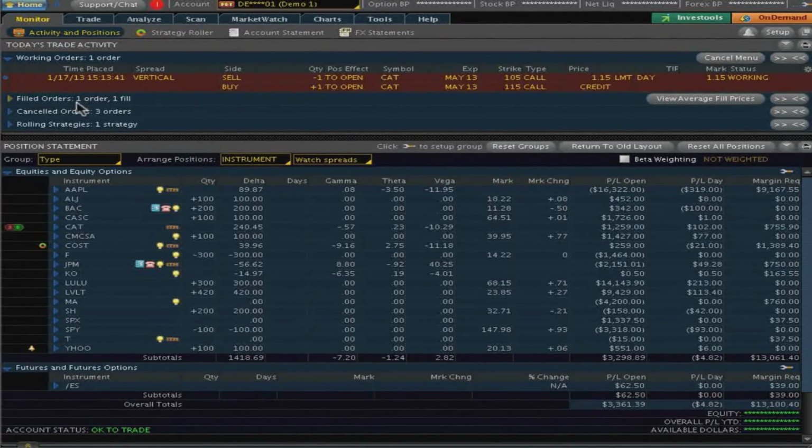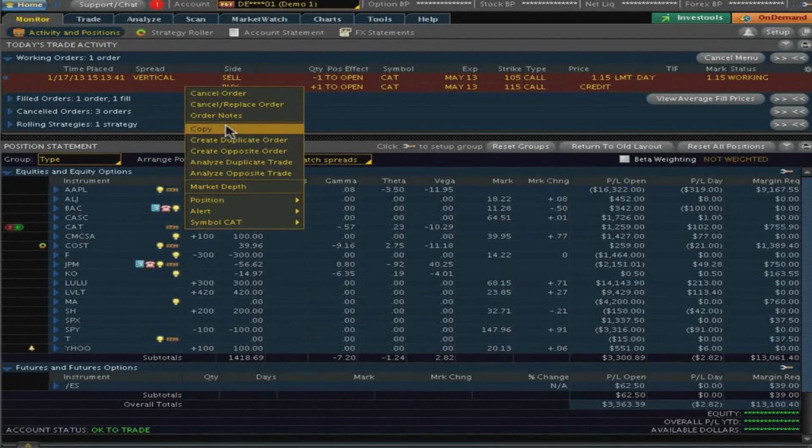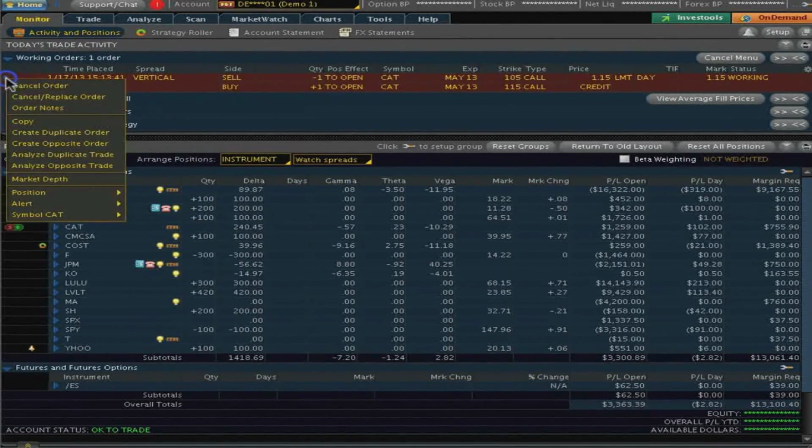Once filled, it will be located under the Filled Orders category and will also be listed as a position further down the page under the Position Statement heading. While an order is still working, you can right-click the trade or click the blue actionable circle on the far left of the trade and choose Cancel to remove the trade or Cancel and Replace Order to make an adjustment. Remember that open orders may be filled while you are attempting to cancel them, and partial executions may also occur while attempting to modify or cancel an order.